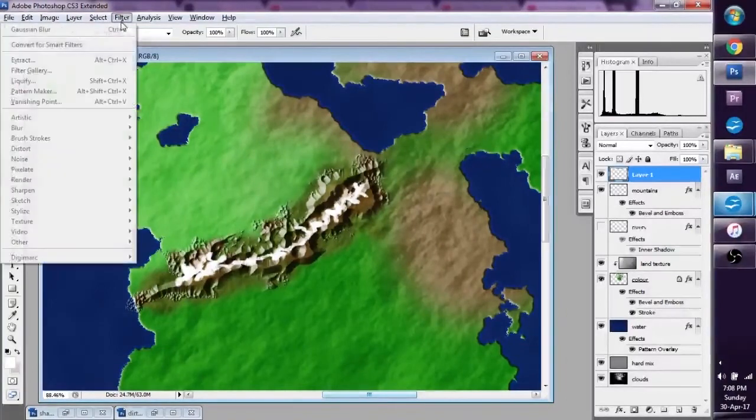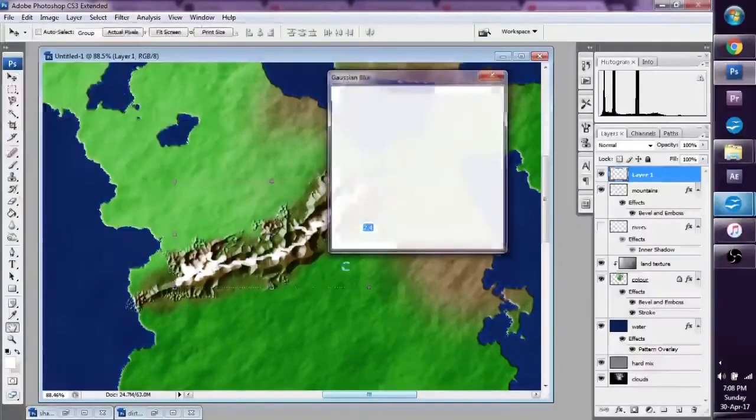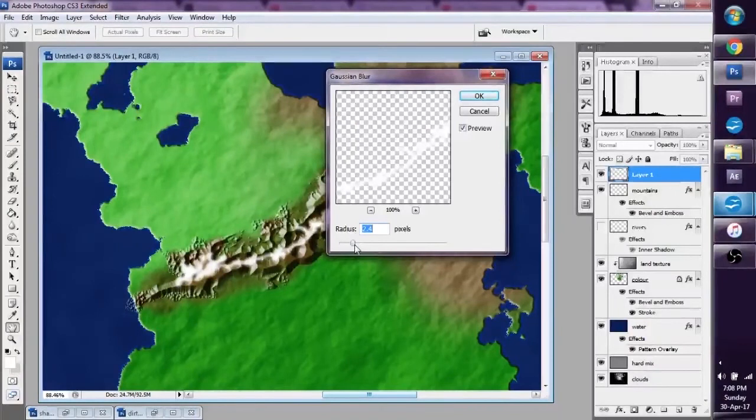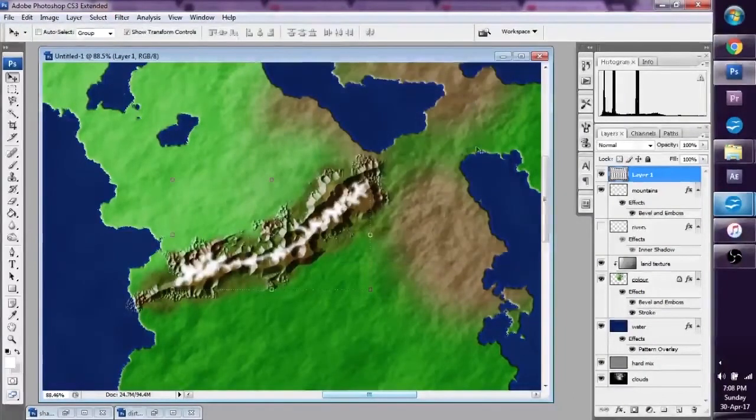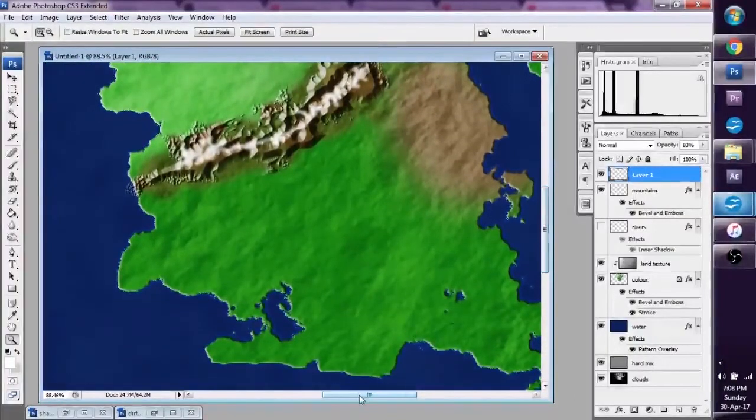And to make it soft, we go to filter, blur, Gaussian blur, play around with the settings. A little bit too much soft, maybe about 2.5 for our purposes. And we can adjust the opacity just to make it blend a little bit better. Something like that. That is a basic technique for snow. Of course, you can come up with your own techniques.